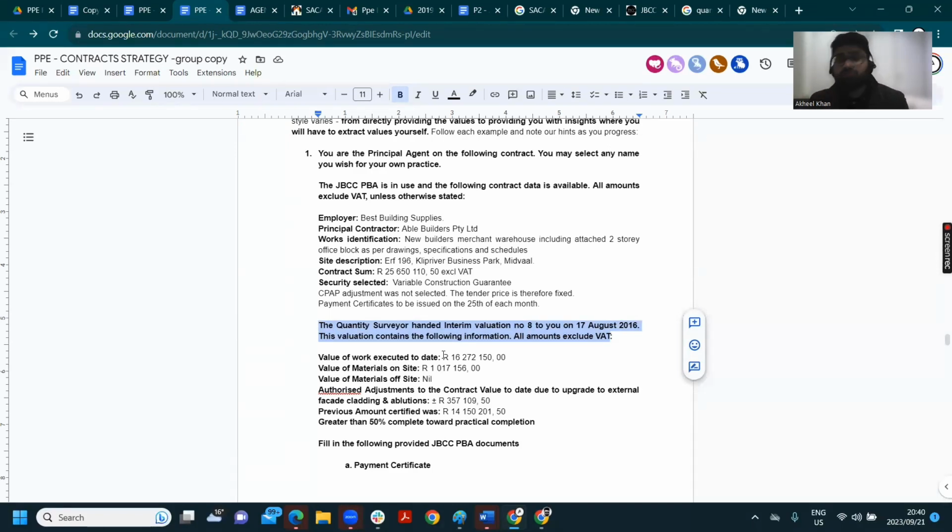They're just giving it to you to fill in on the payment certificate because you are the principal agent. For this particular project, although the quantity surveyor is on the project, they want you as the principal agent, because that's your job, that's your role, to actually issue the certificate. And they're telling you here that it's interim certificate number 8.